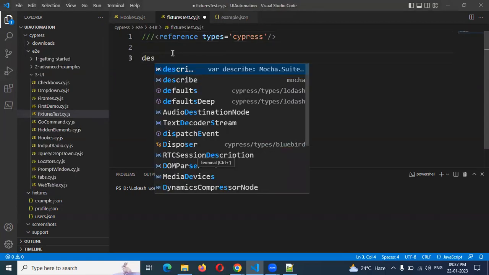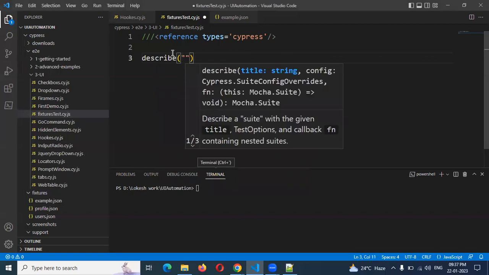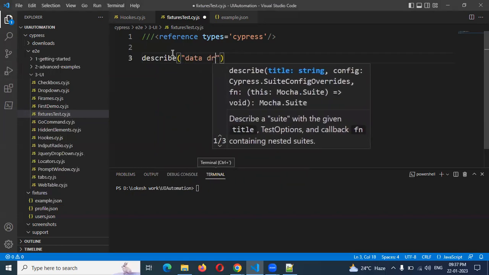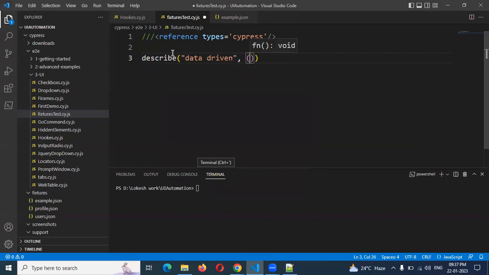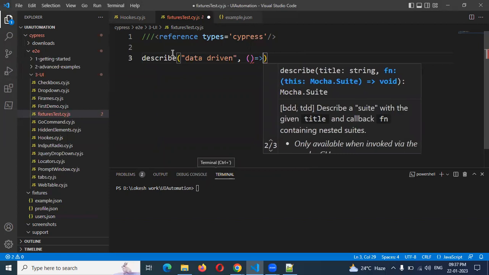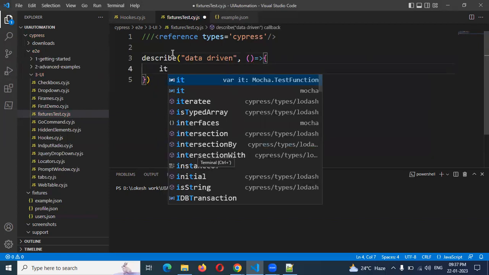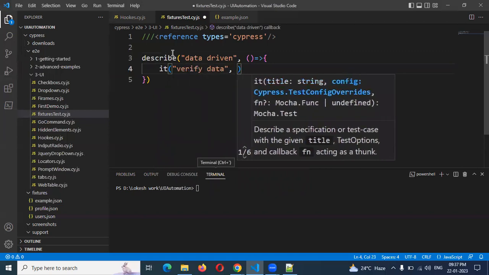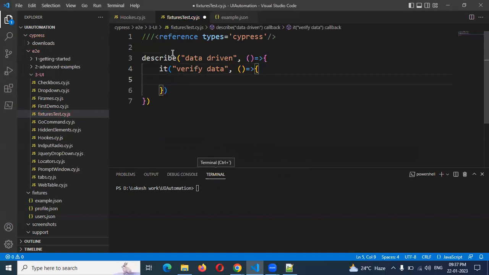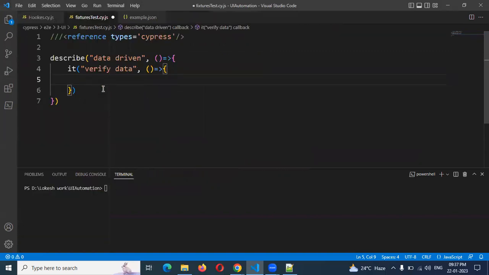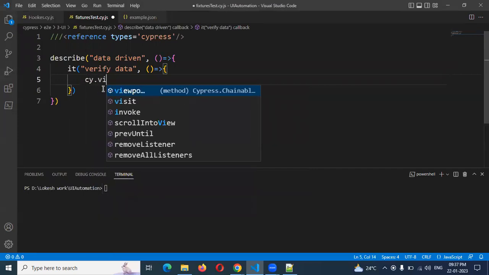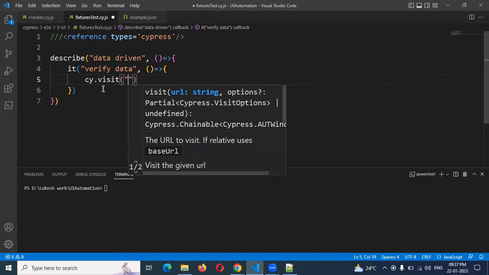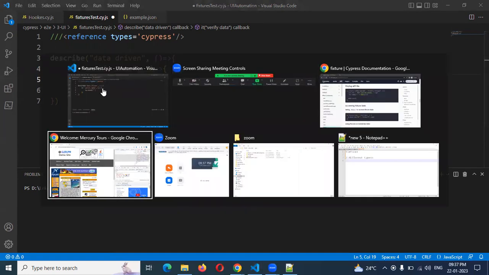First we create our suite, data driven, and a function for my test case, verify data. First I'm going to hard code my values, and later we will take them from the external file. First cy.visit, and inside I'm going to use my URL.